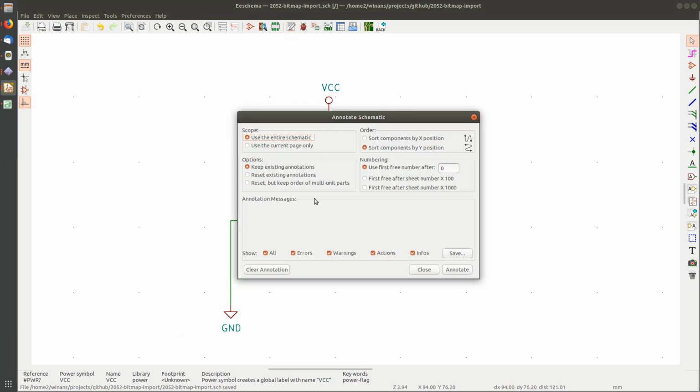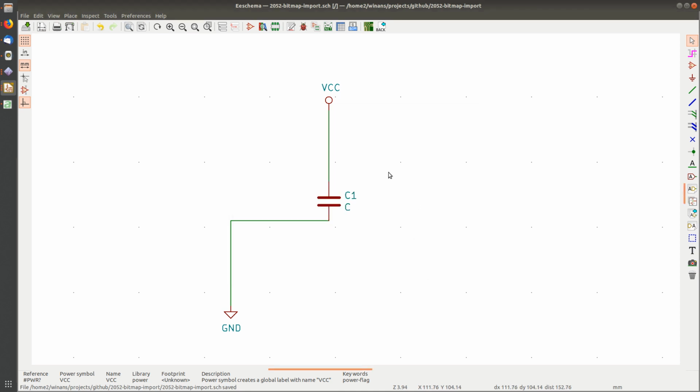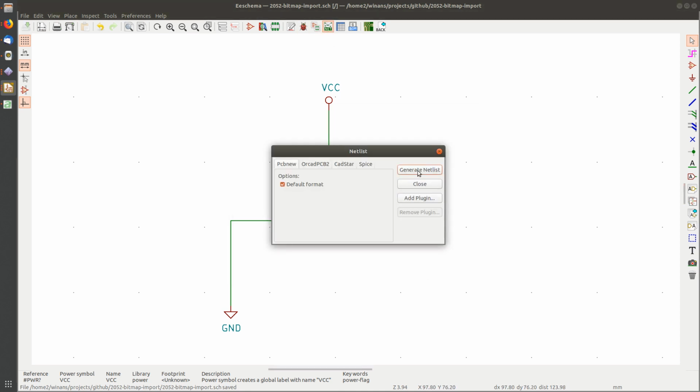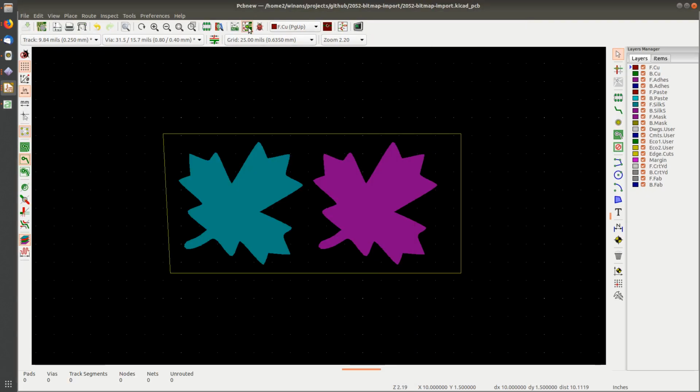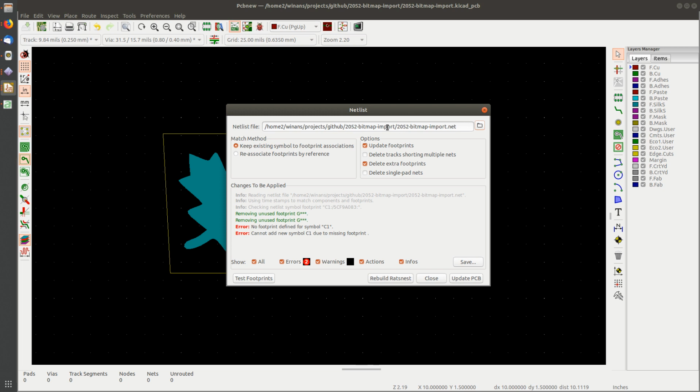Save. Annotate these things. It doesn't really matter how it does it. Just do it. Close. Save. Netlist. Overwrite that one. Go over here. Import it. Now, once you've selected it once, it retains it so that it stays your default. So, I mean, it could be worse. It could blanket every stinking time.